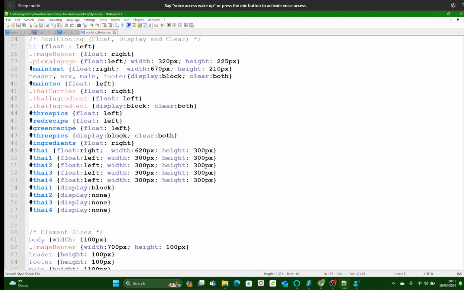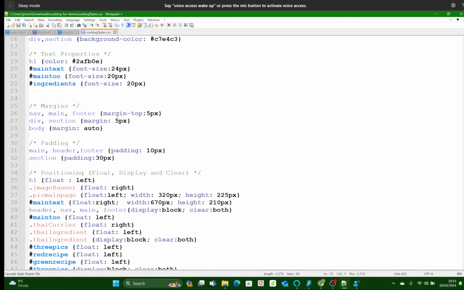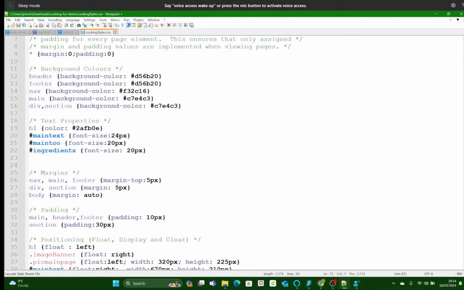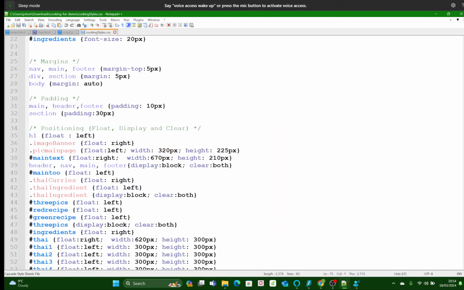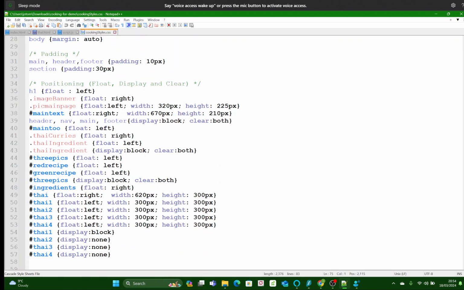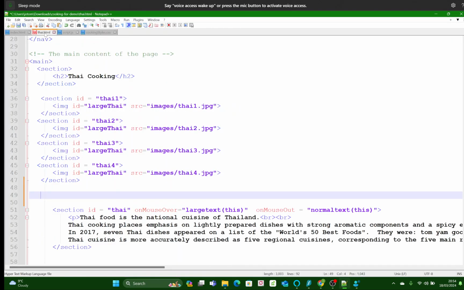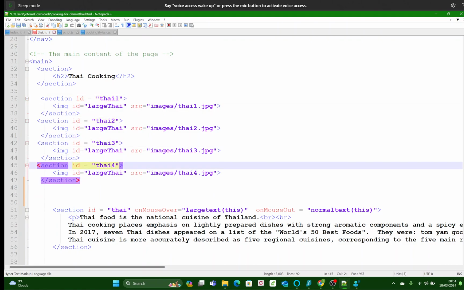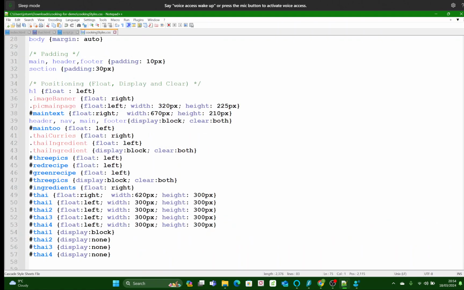and those three sections, okay, let's have a look at it again. Where were they? Oh yes, we have to look at it in here. The Thai section ID Thai 1, Thai 2, Thai 3 and Thai 4. In the CSS file we have Thai 1, Thai 2, Thai 3 and Thai 4.